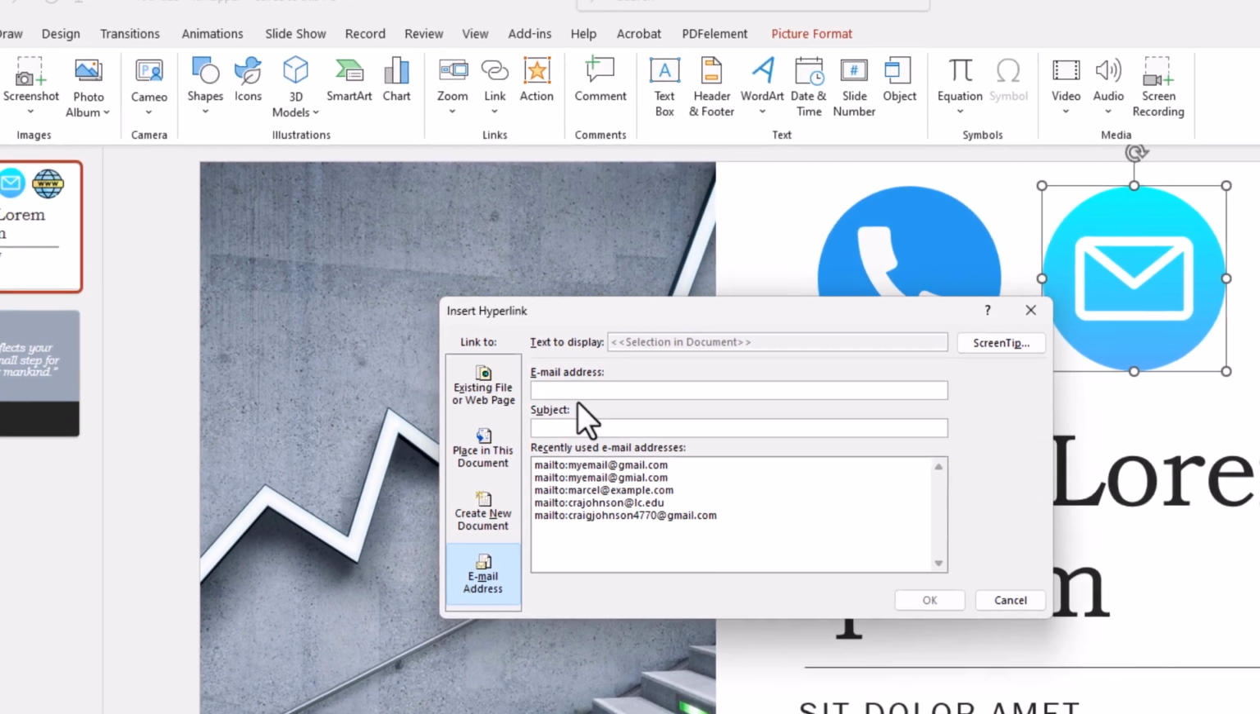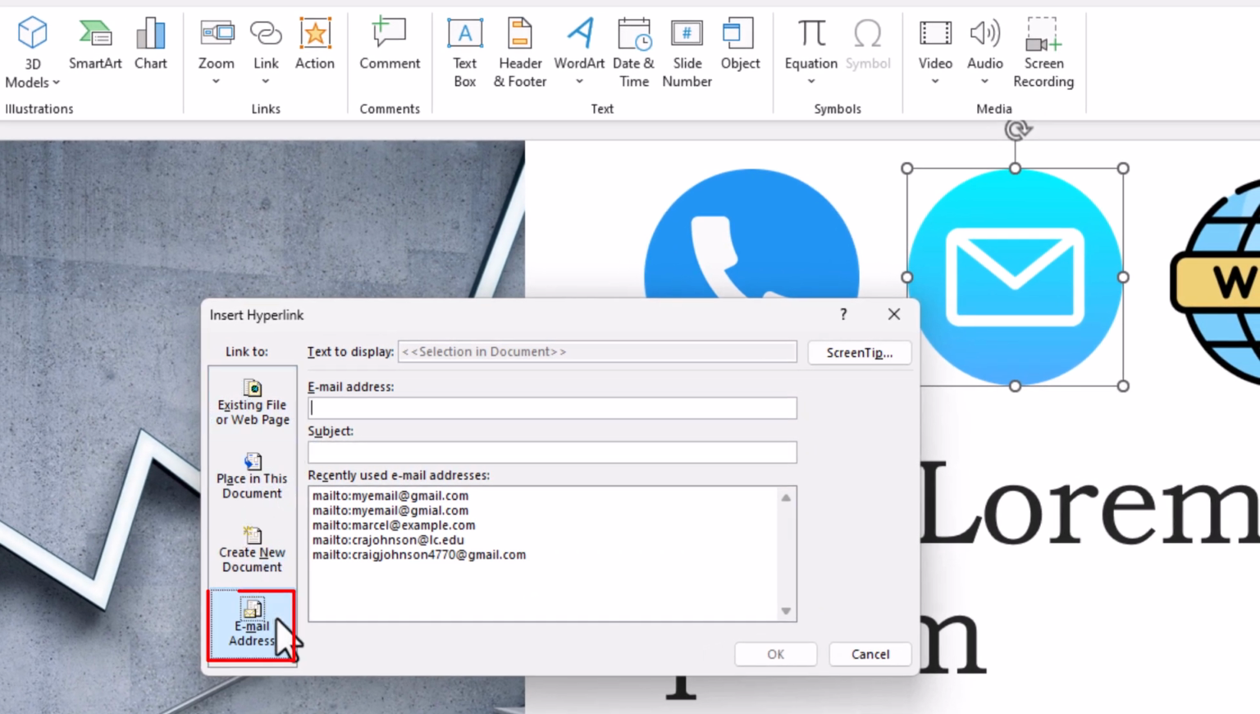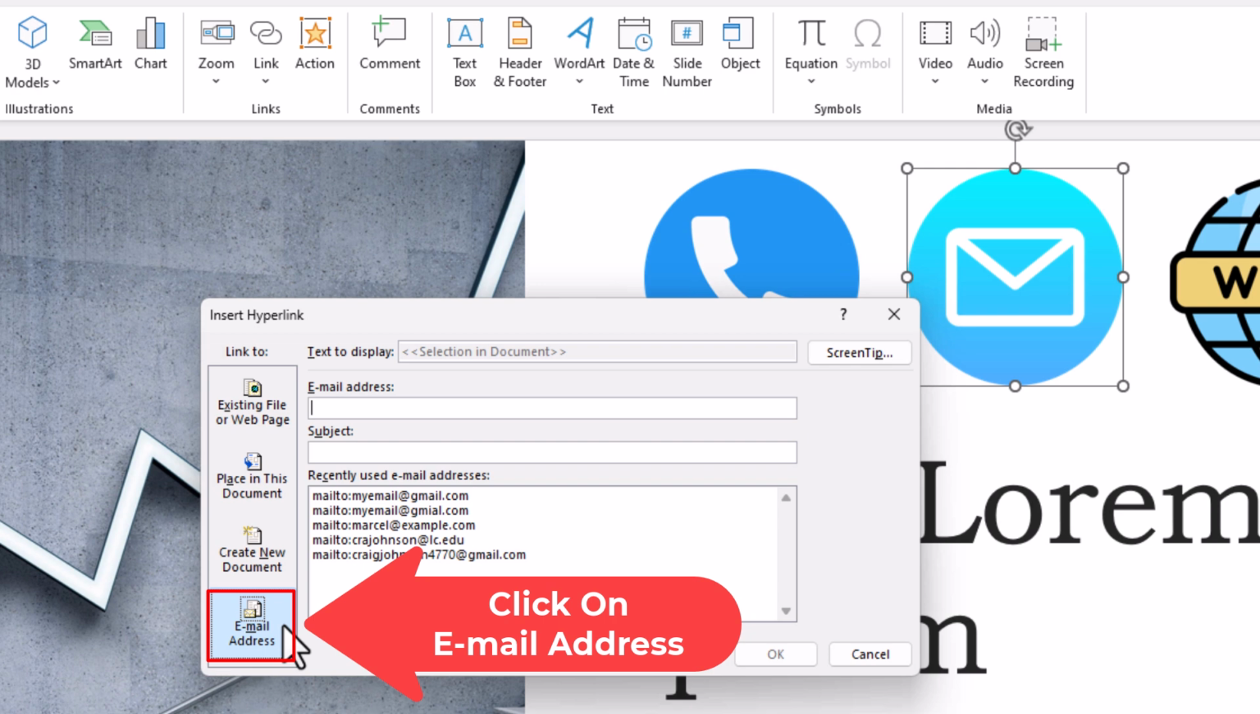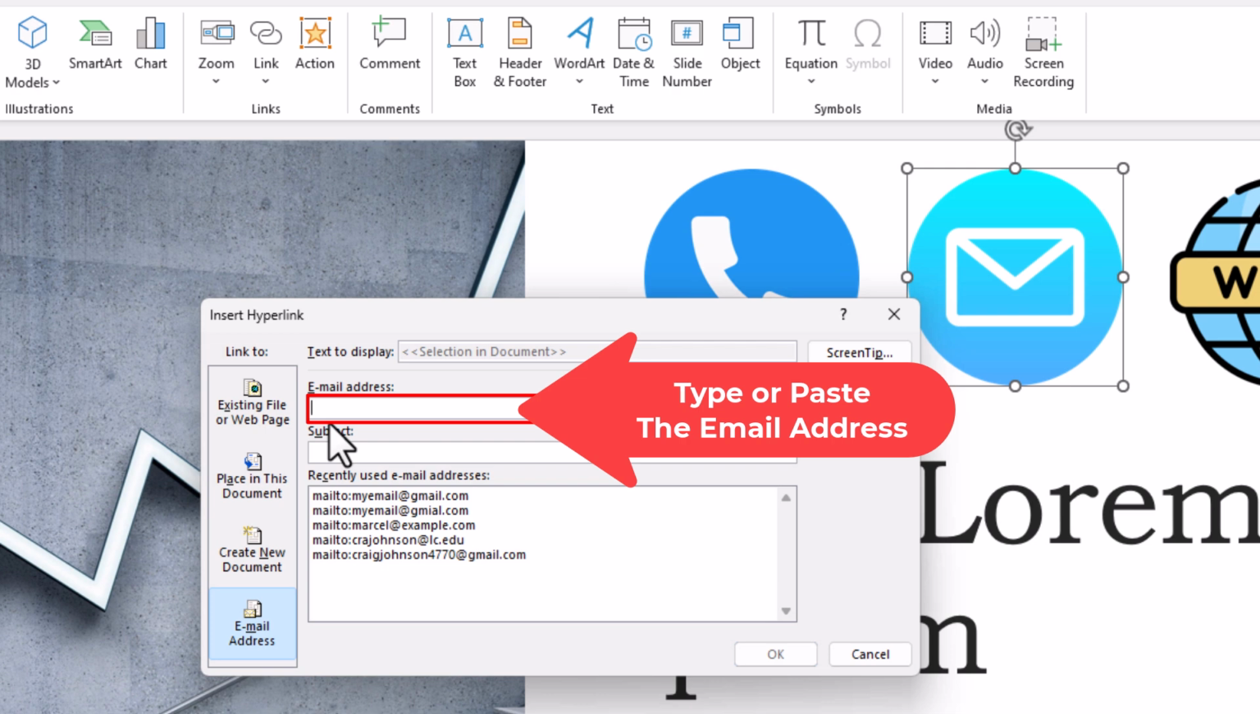Now in the little dialog box that opens up here, the pane off to the left hand side, you want to make sure that you're on the Email Address tab, the bottom one. Then up here in the Email Address area, you will type or paste in the email address that you want to hyperlink that image to. I'm going to paste mine in.